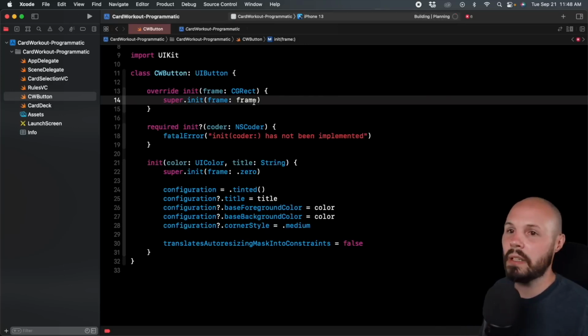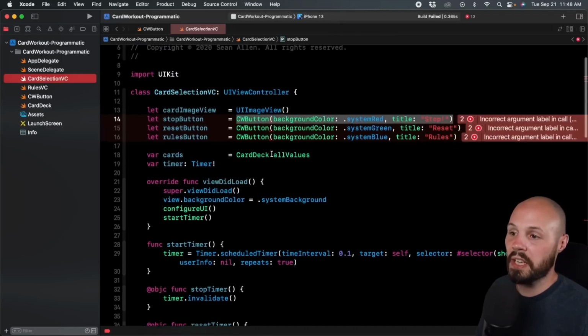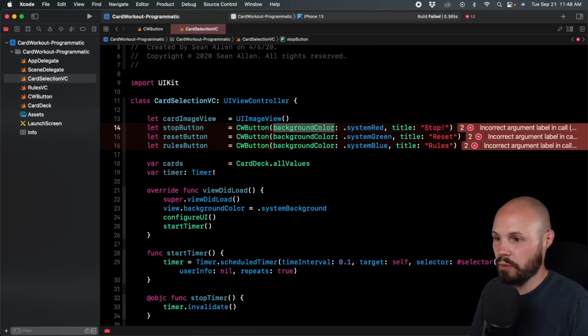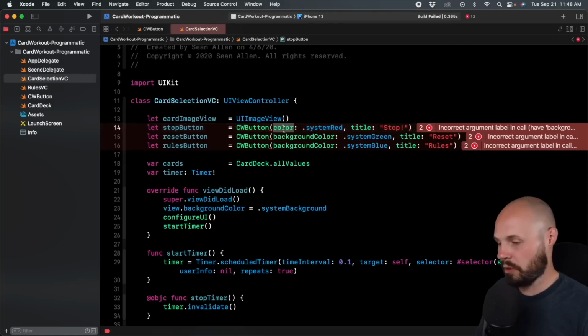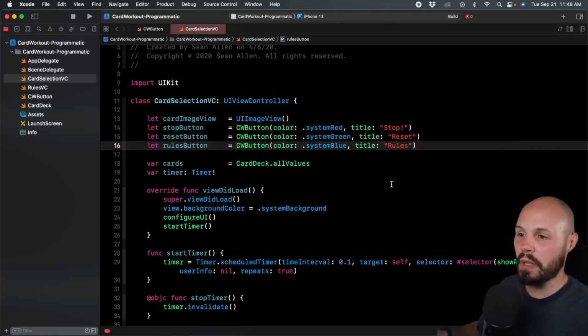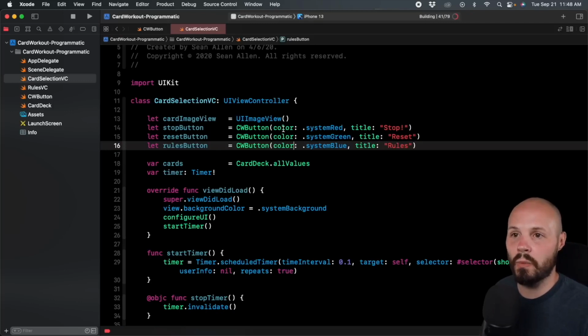So we'll do a Command B and we have 6 errors. That's going to be in our card selection VC. And you see here it's because we changed the initializer of our CW button. It's not background color anymore, it's just color. So what I can do is change this to color, double click to copy, double click paste, paste. Do a Command B. Remember, all we did was change that to color. Okay, that should work for now.